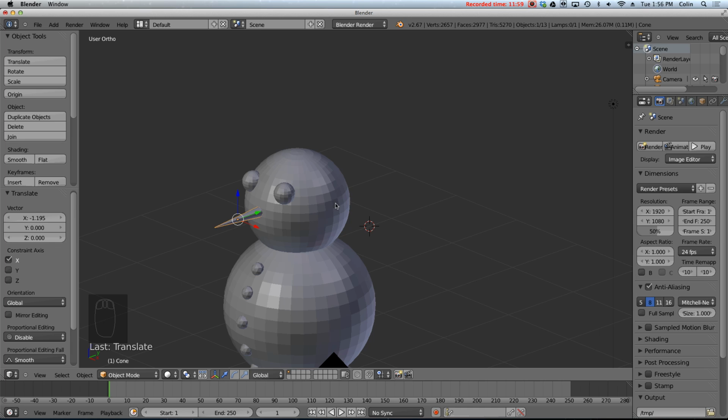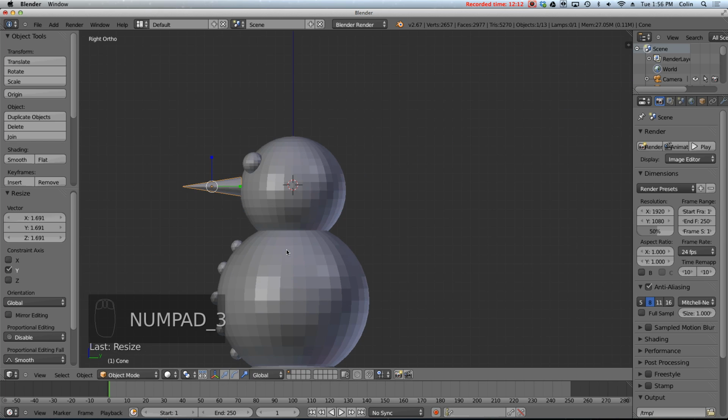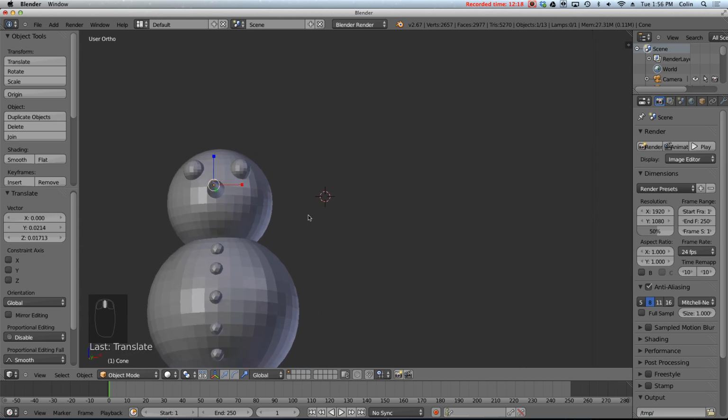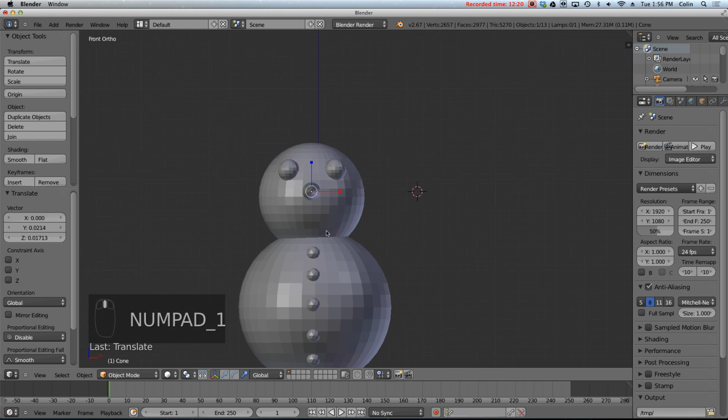I might actually scale it, make it a little bit wider, and then use my gizmo to shrink it down. Ooh, that's probably even too thick. Let's scale it down that way, make it a little bit longer. I forgot to take into consideration that some of it was in the head of the snowman as well. Okay, there is my carrot nose. Let's go back to the front view.